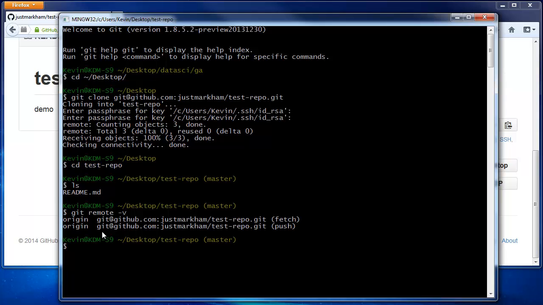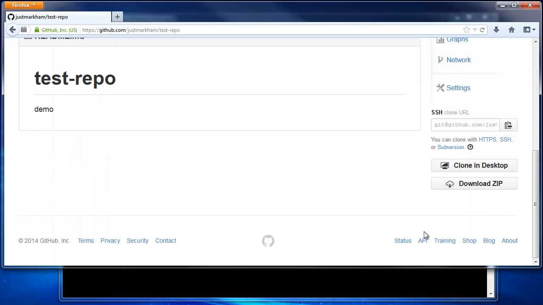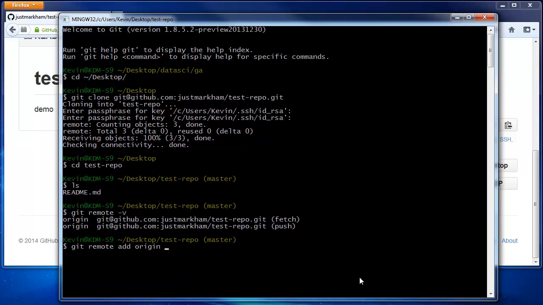If you don't have an origin remote, you can add one by typing git remote add origin and then the URL of your repo, the same one from here. We've now cloned the repo and set up a remote. In the next video, we'll actually make some changes locally, commit them, and then push them up to GitHub.